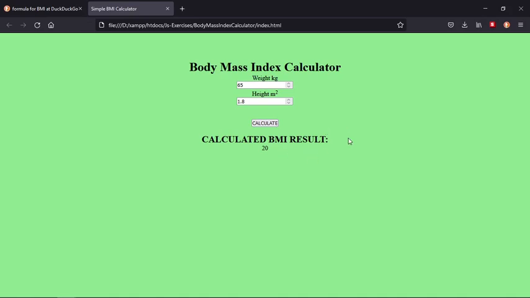So perhaps in the next video we can try to make this responsive, and we can improve on the CSS. But for now, that will be all for this video.